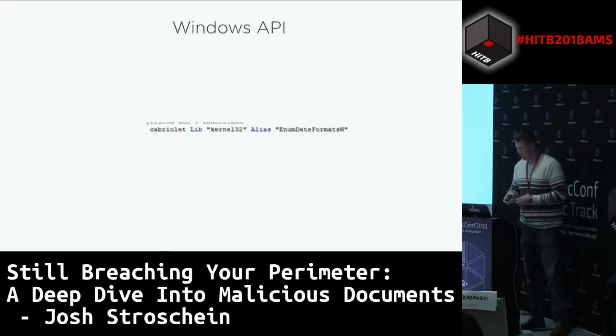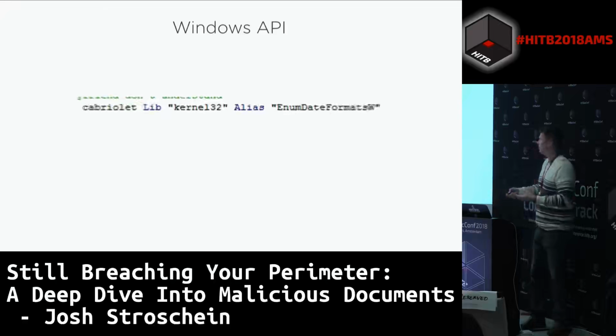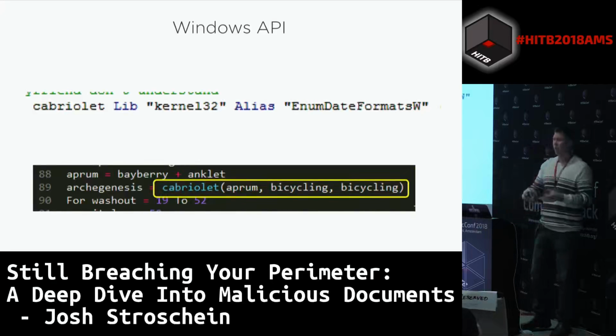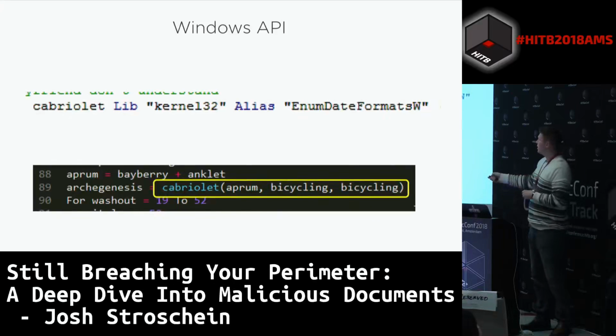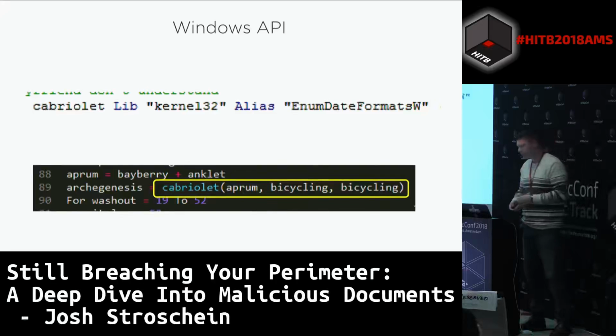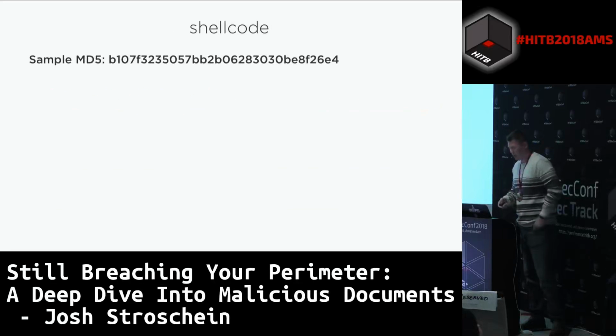You'll also notice that they are creating these aliases. So when we want to identify the use of any particular API that's being imported, then we have to find it by the alias. So again, just another level of indirection to make it a little bit harder to trace this code. Here you can see that EnumDateFormatsW is aliased with cabriolet, and it's used later on in those macros. So then you can identify that usage.